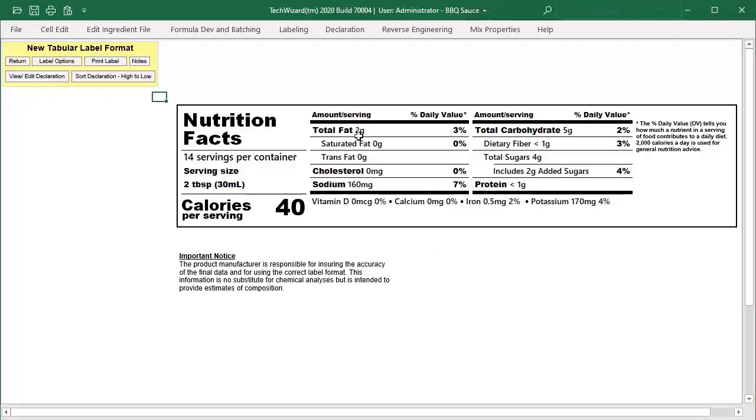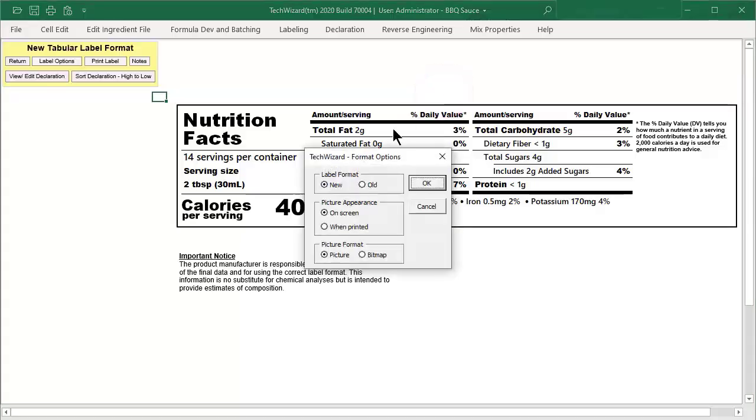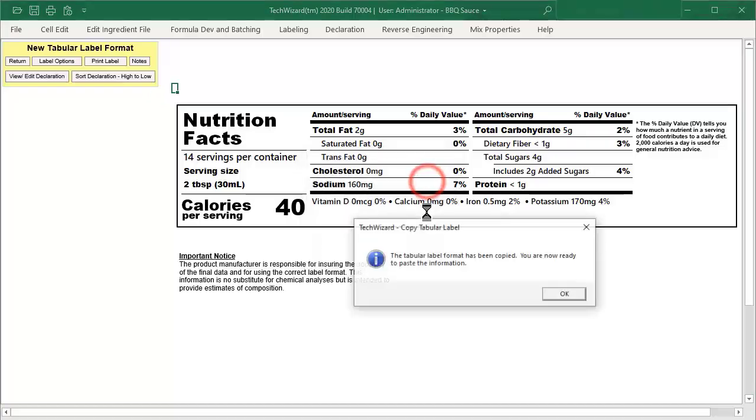Select the Labeling tab. Click Copy from the Formula group, and select Tabular Label. In the Format Options window, select New Label Format, Picture Appearance on Screen, and Picture Format Bitmap. Click the OK button. Click OK when the prompt appears.